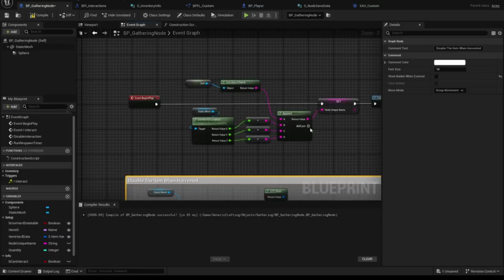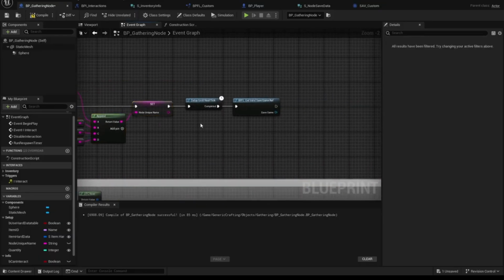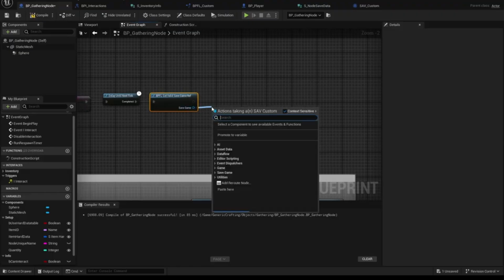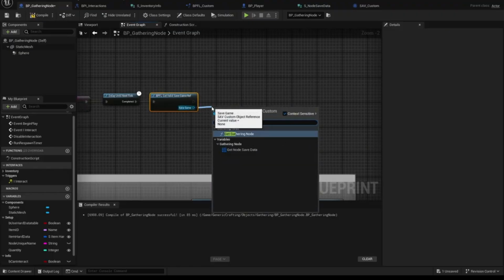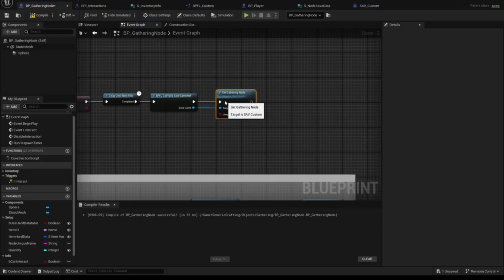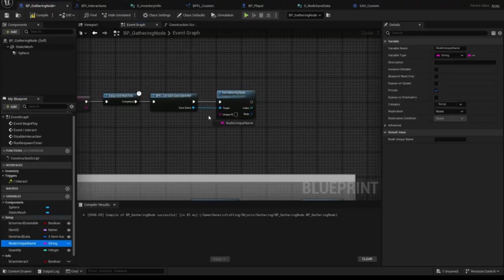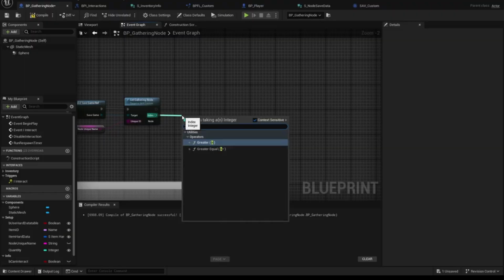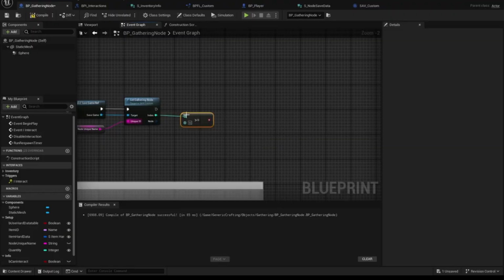So on our event BeginPlay, if you remember, we are setting that unique node ID, delaying, and then we're getting our valid save game ref. Well, now we need to run this GetGatheringNode, okay, with that unique ID. This is going to check and see whether or not we have a saved reference to this gathering node or not. If we have a saved reference, we need to load it. If we don't, we don't need to do much of anything.